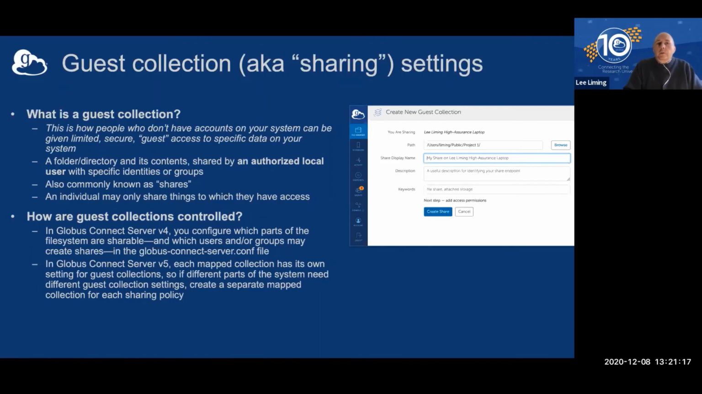In Globus Connect Server version 5, every mapped collection on your system has its own setting for guest collections. So if you want parts of your system to be shareable and other parts of the system not to be shareable, you'll just create different mapped collections for each of those parts of the system. You'll create one mapped collection where guest collections are enabled, and you'll create another mapped collection where guest collections are not enabled. And you'll configure each of those to correspond to a different part of your system.